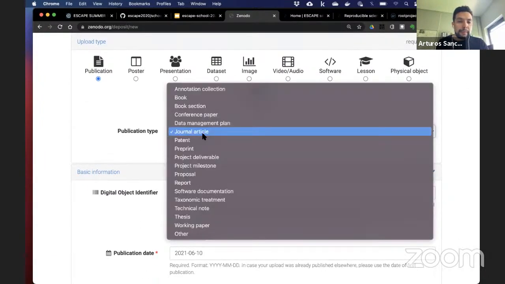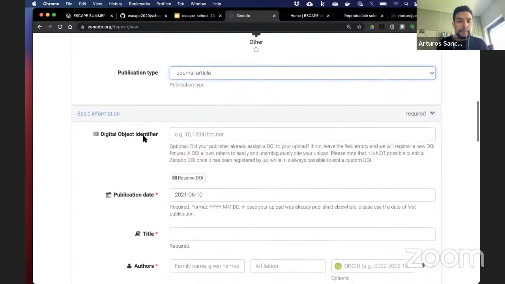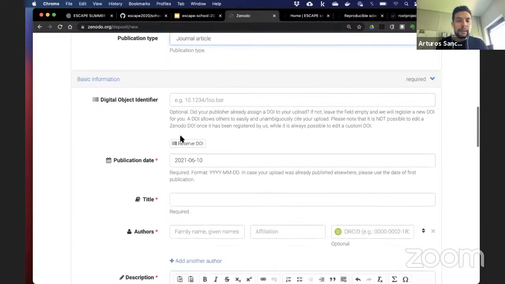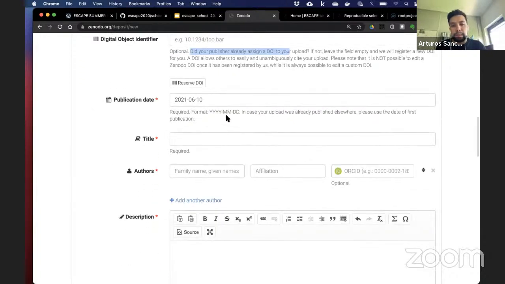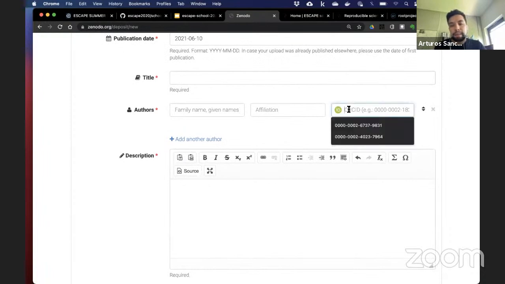Also, if there is a publication type, the DOI will be created, but it is possible that you already have a publisher. Let's say that a particular record already has a DOI, so you want to mirror it in this case. Publication date, title, obviously author. Here is another part that is quite important for you to get, which is your ORCID.